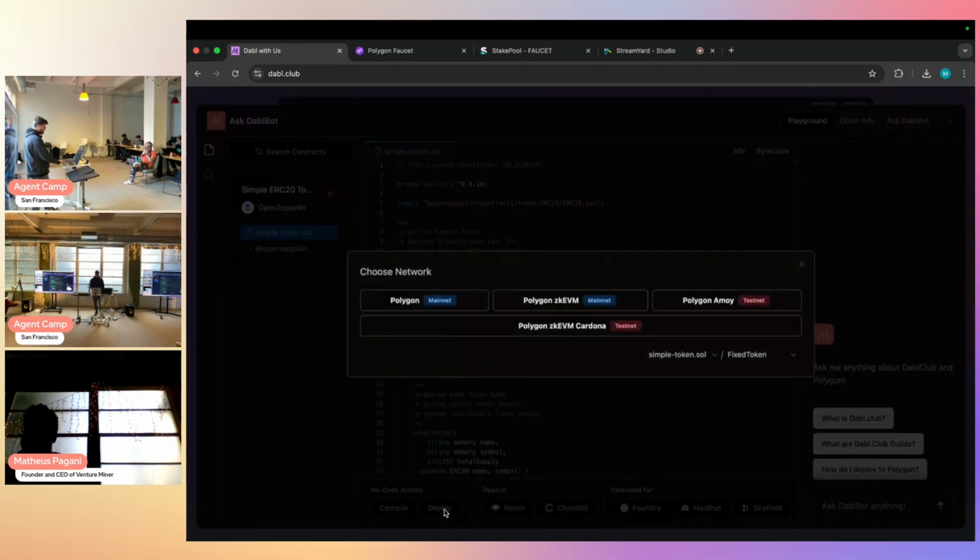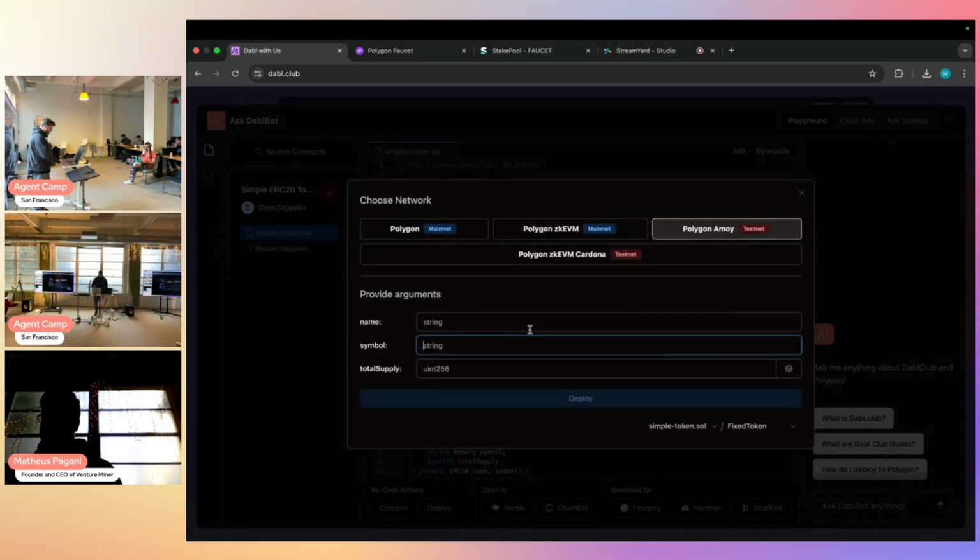Now we can just jump into this deploy screen. We'll select the correct network, which in our case is Polygon Amoy, where we just got our testnet tokens. And now we can name our token, give it a symbol, and set the token supply.